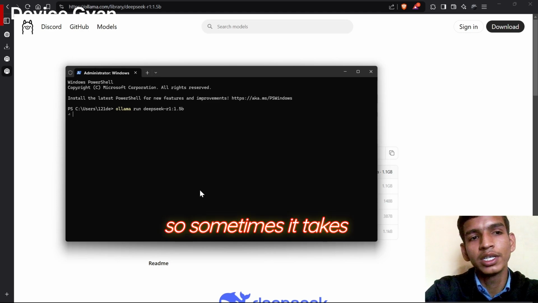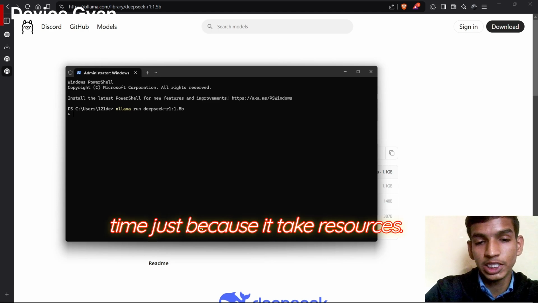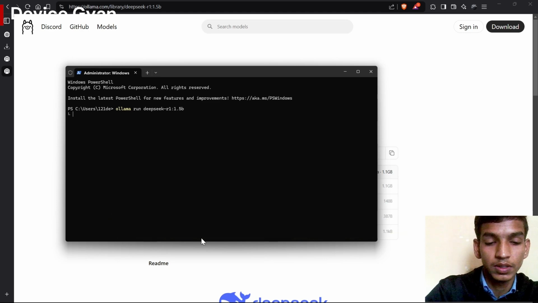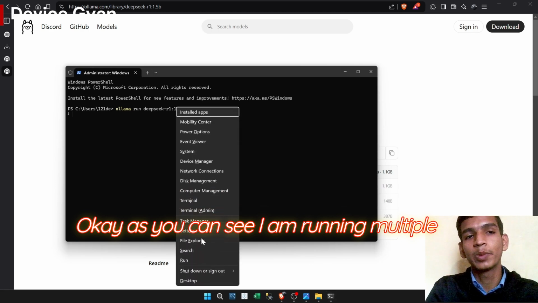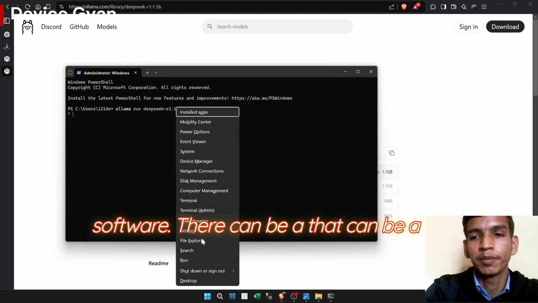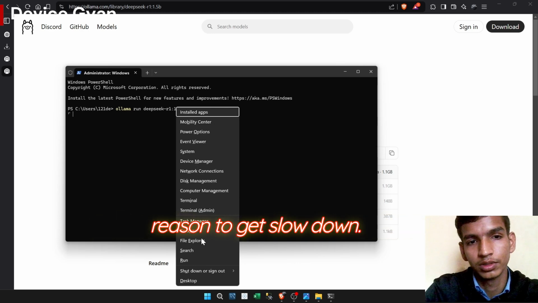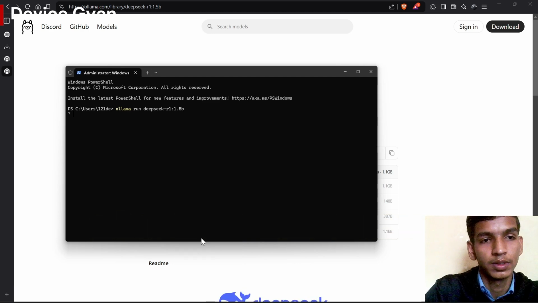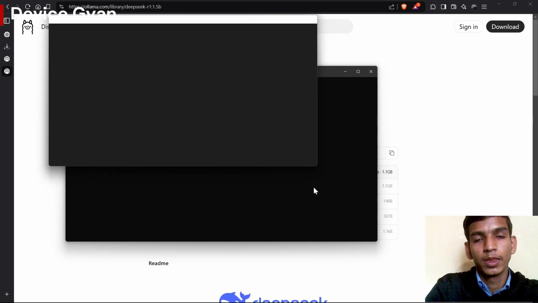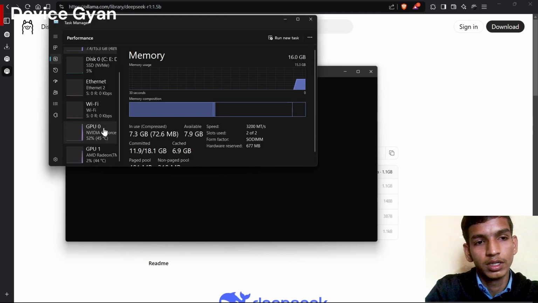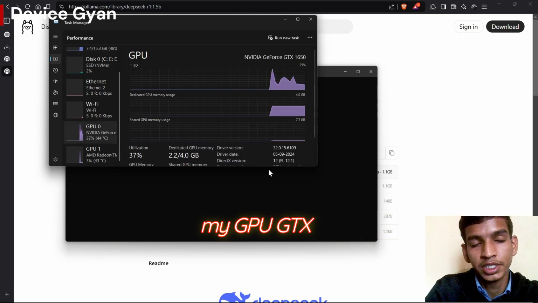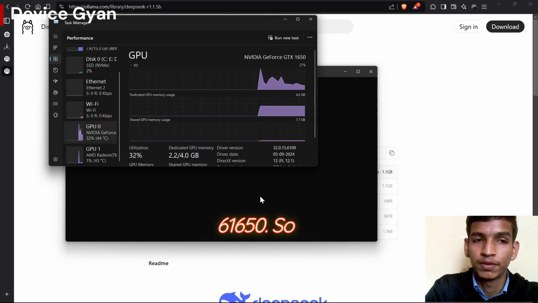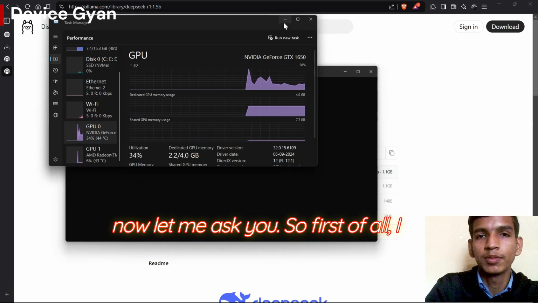Sometimes it takes time just because it takes resources. As you can see, I'm running multiple software, so that can be a reason for it slowing down. As you can see, it's using my GPU. My GPU is a GTX 1650. So now let me show you.